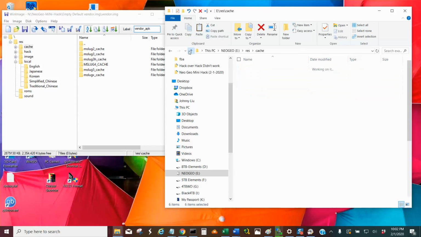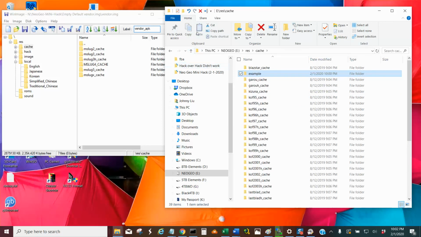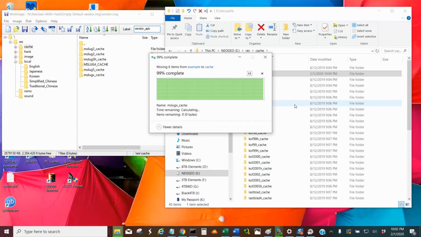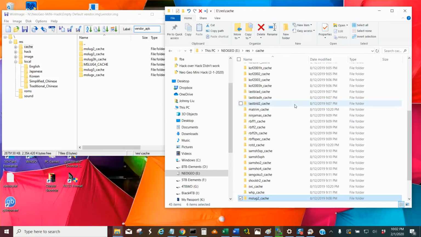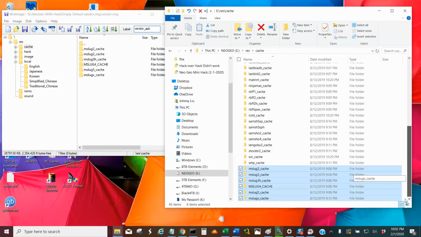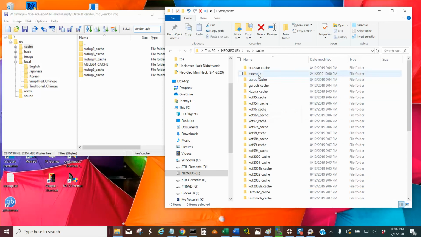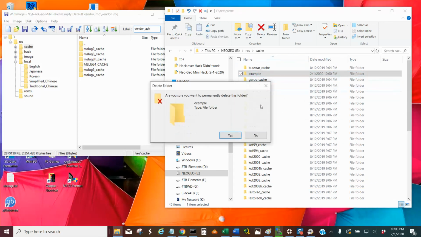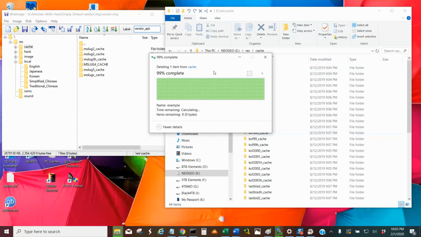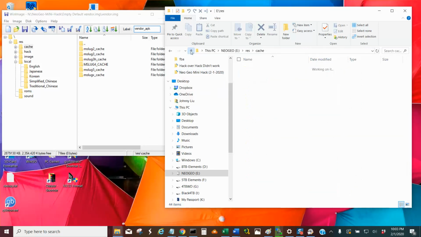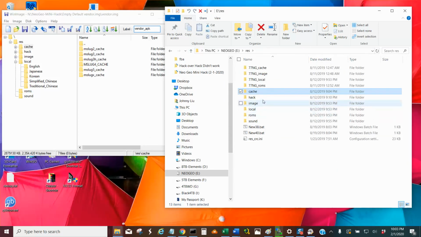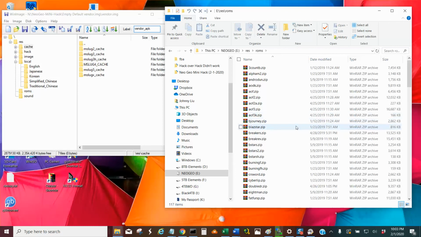Cut and paste. Okay, so they're all back here now. All right, so now I could delete this. I don't need that. I'm just doing it for example. Okay, so now the next thing you want to do is you want to go to the ROM. Okay, so now you say, okay, I got the ROM.